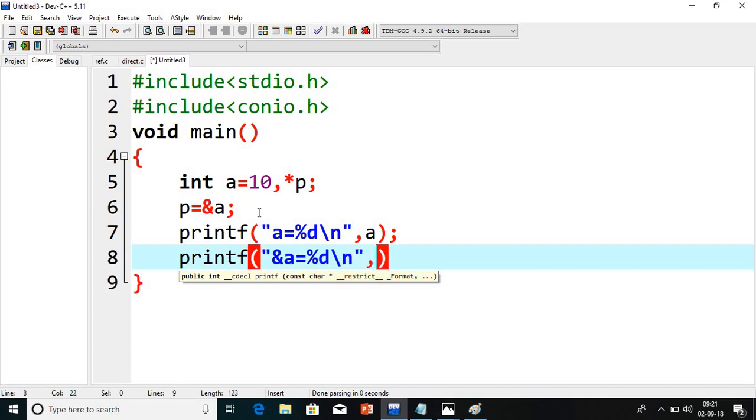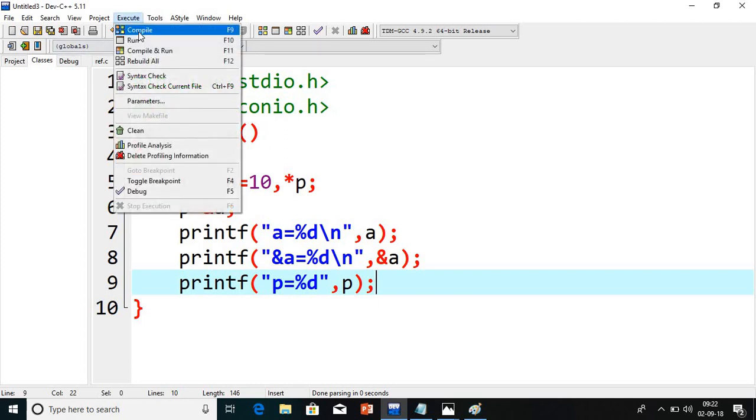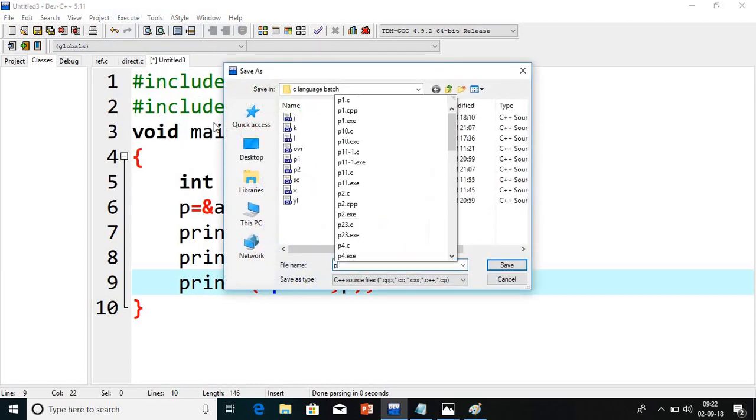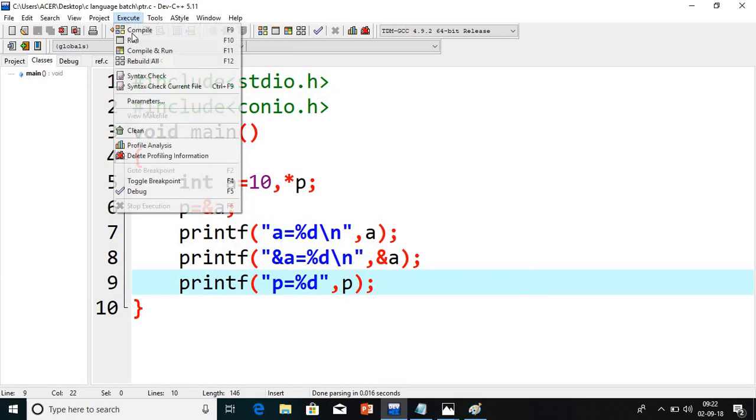So I will print here address of a. Then I will print the value of p. Nothing but the value of p, as we know, in p what are we storing, guys? Address of a. Whatever the address of a is, it will be stored into p. So here I will print the p value. First we'll see the output for this, and then we'll move further. Compile the program. I will name it ptr.c, nothing but pointer1.c, and then execute.